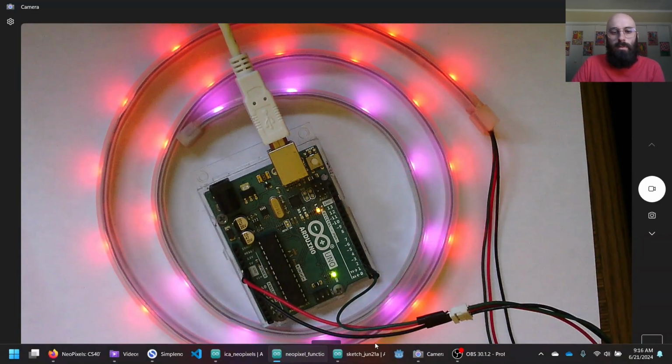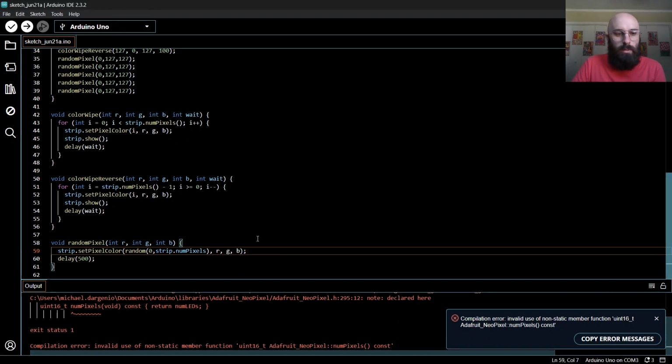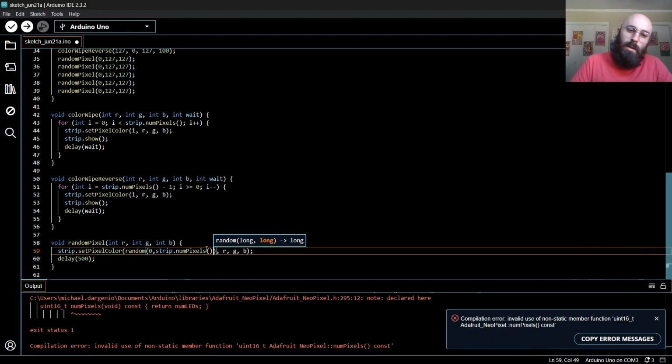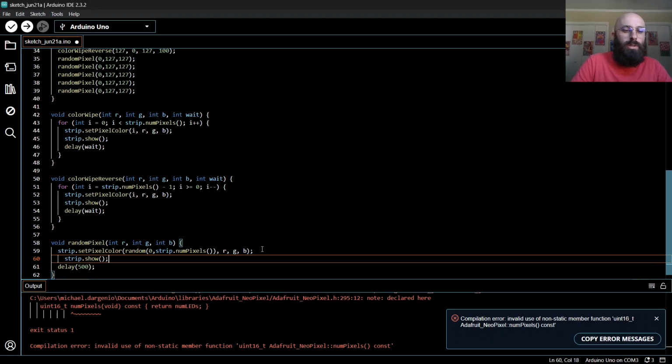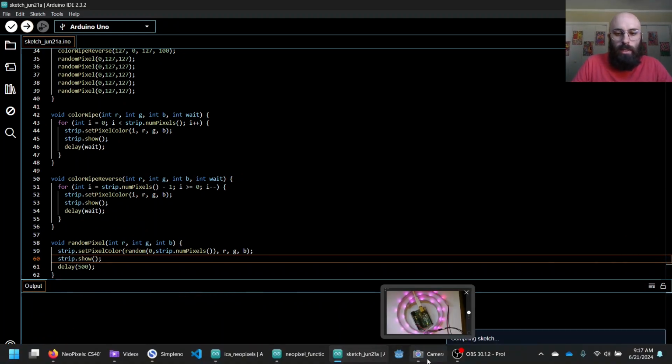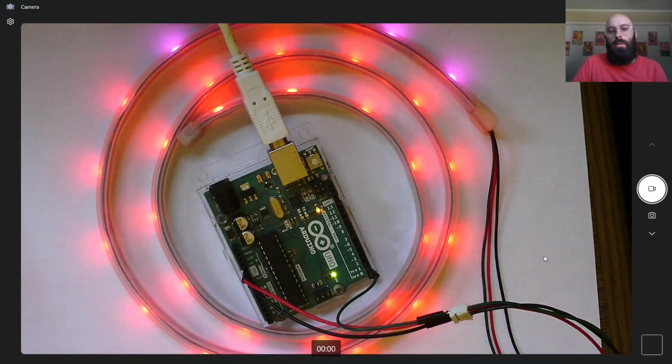Oh, we did forget something. Oh, it's also complaining about number of pixels returns. All right, we had some errors here. So we need parentheses after this. And the other thing that I forgot to do is we have to do strip.show if we want it to show those changes. So now let's try it and let's see if it works here for us.